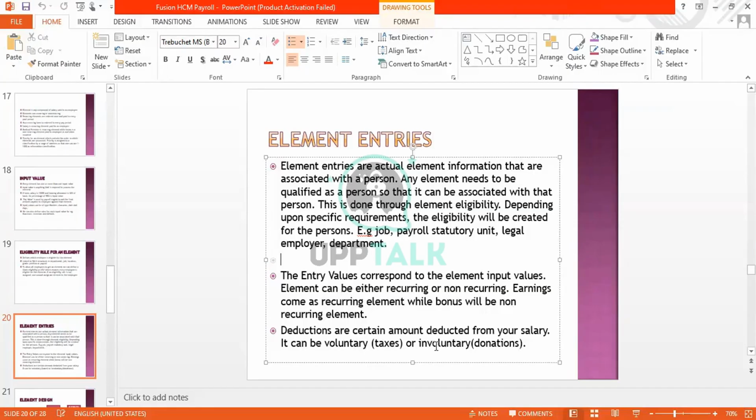Donations are an involuntary deduction. Involuntary deductions mean that you are not willing to deduct that amount from your salary, but it is still deducted. Some companies go for donations. How will you do the donation in your company? In this case, you do donations like this.